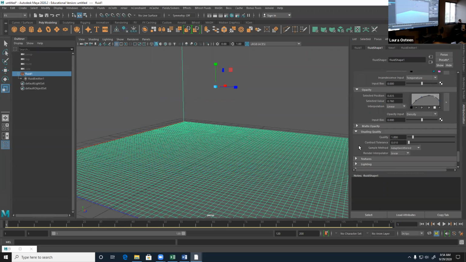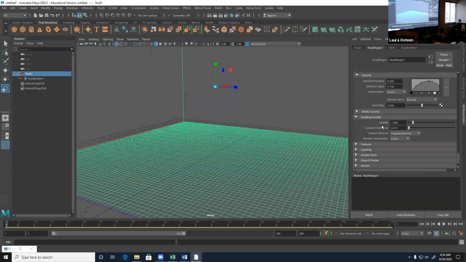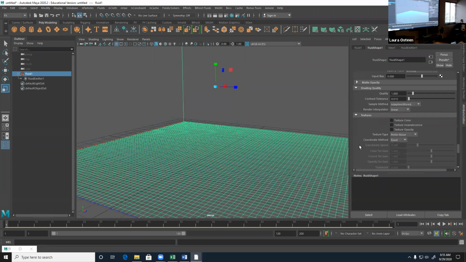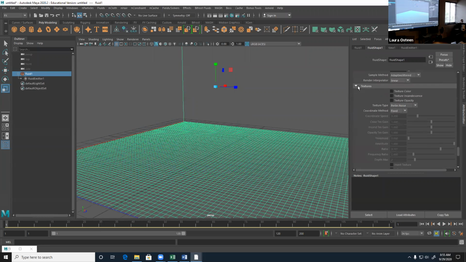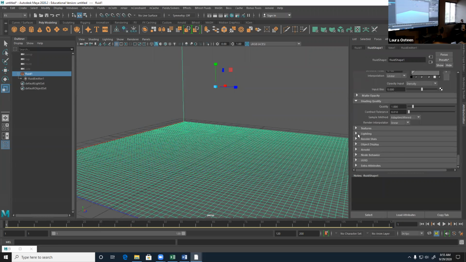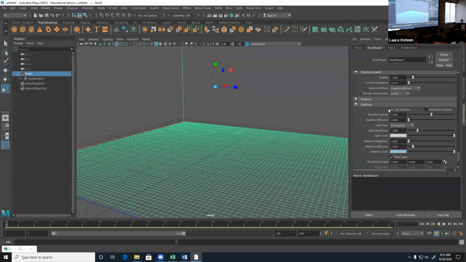The other thing you want to look at is your shading quality. How much quality do you need? It's automatically set to 1, but you can up that as needed. And there are other different types of methods that you can use in here. You can change if there's a texture. And then you can also make sure that it's got some shadowing in here. So do you want it to have more shadow or more dynamic shadow, that sort of thing. And then what color do you want those shadows to be?